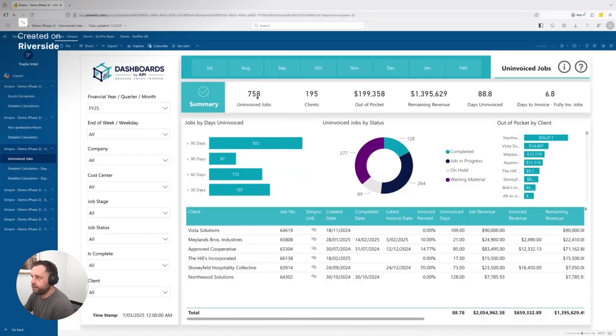So let's say there's 758 jobs open. It'll give their total out of pocket right now, so all the costs accrued that haven't been invoiced for, and the remaining revenue, if there's quoted works with progress invoices on there. It'll tell them the remaining revenue left, average days jobs are open, and also from complete to final invoice. That's a really good metric to manage your cash flow. So many businesses miss invoicing dates and they've got to wait another 30 days for payment. So keeping that as low as possible.